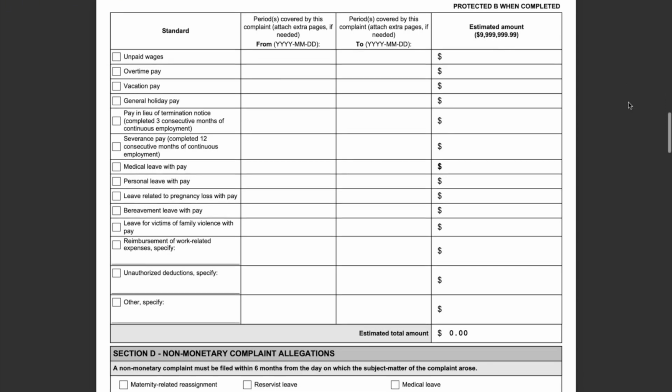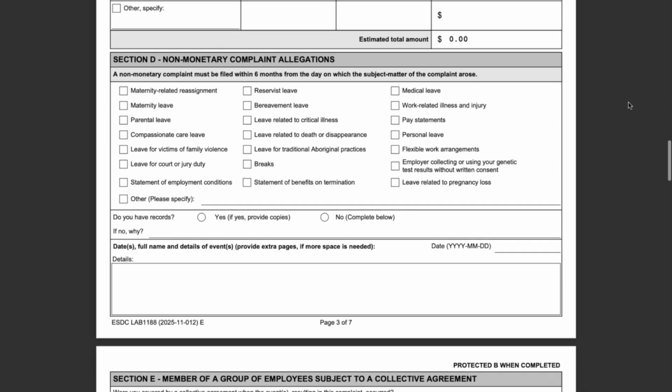In Section D, you will lay out any complaints you have against your employer which do not have to do with wages. This is where you can indicate if your employer denied you breaks, pay stubs, medical leave, and other issues like this. This is also where you can indicate if you were injured on the job. You do not need to fill out Section D if it does not apply to you.